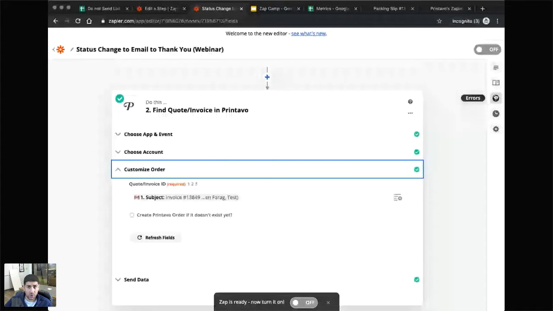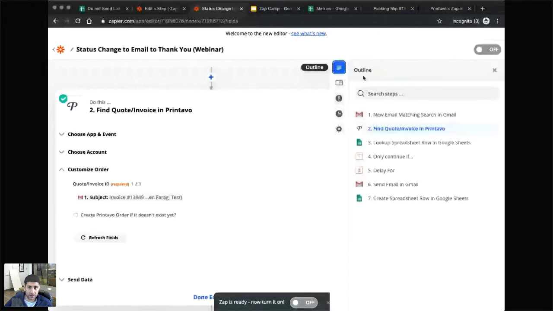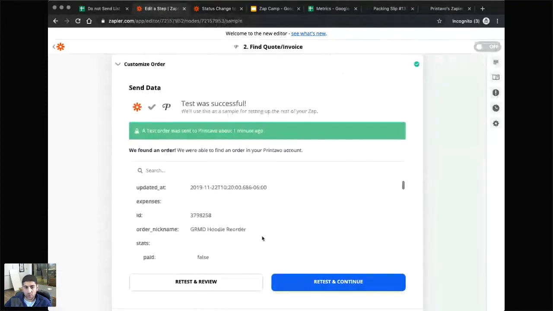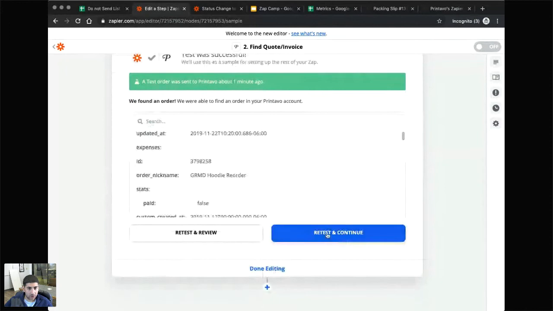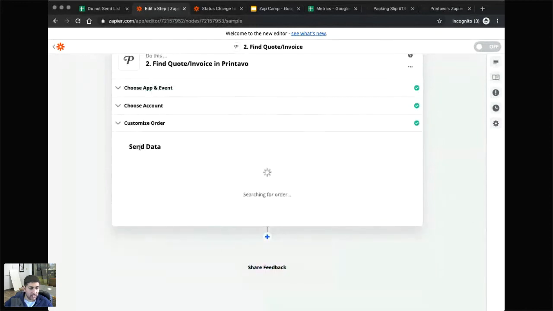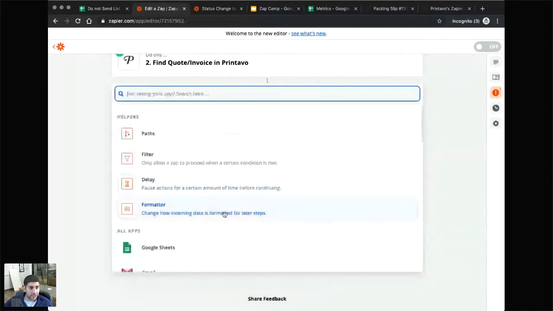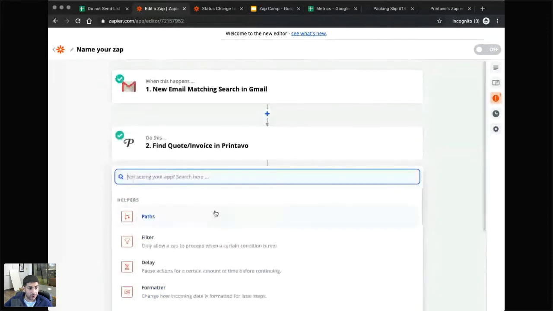And so what you can see here is an outline. If you click on this button, outline, where we're going to do what the history actually is. Okay. So we're going to search for the invoice. It yielded back this order. And so it's going to output all this data from the order, okay?